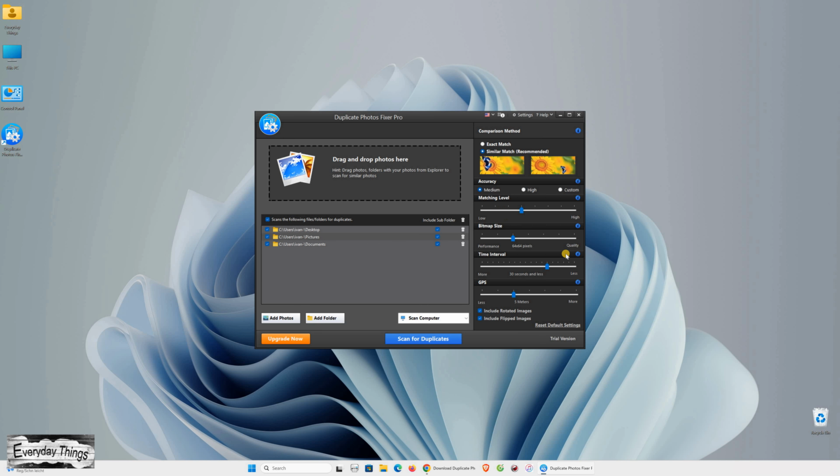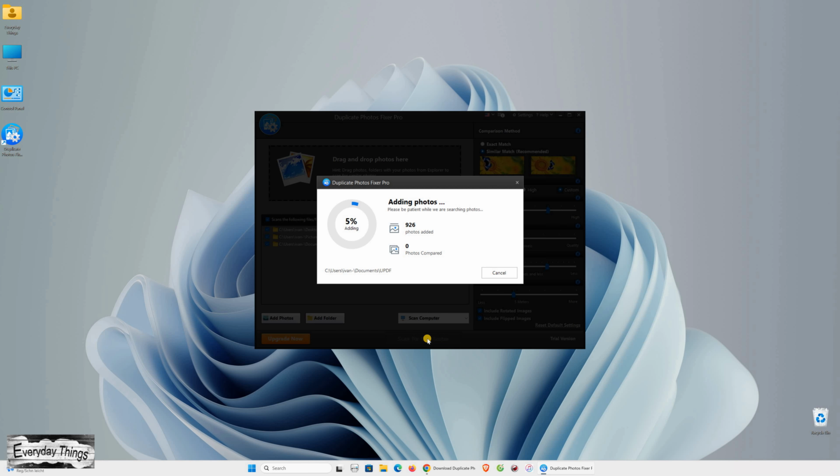As you can see, it looks simple and easy to use. On the right side, you can select the matching level, bitmap size, time interval, and other features you may need. You can also select where you want to scan from: PC, Dropbox, photo organizer, or other locations. You can even drag and drop photos if you want to scan duplicates from only specific images. Once everything is set, just click Scan.